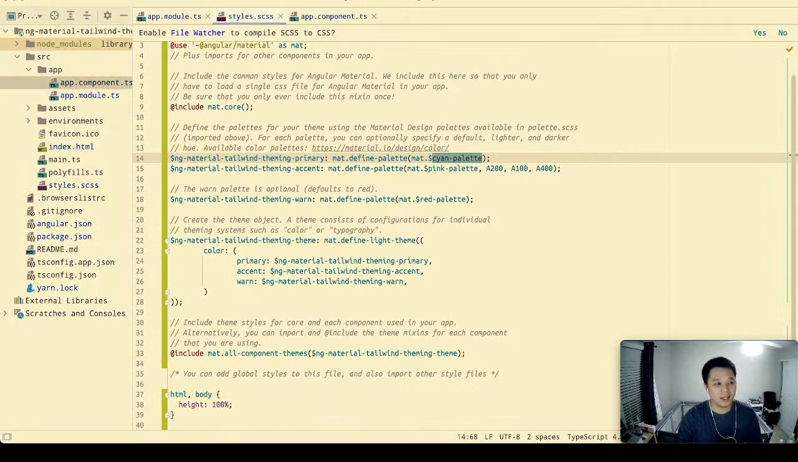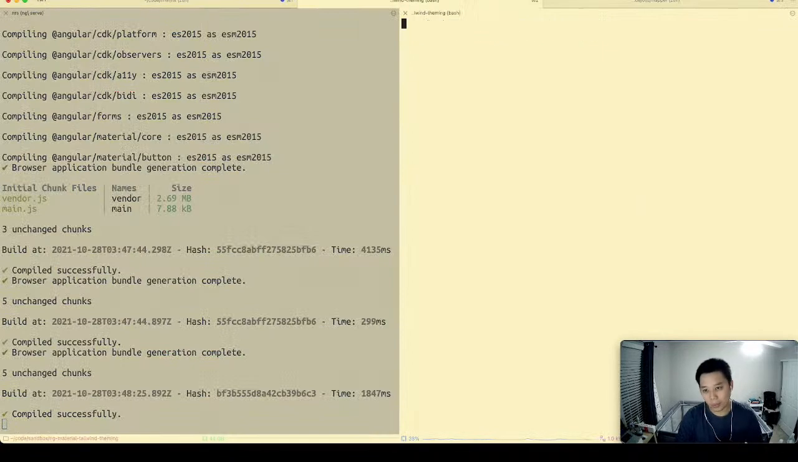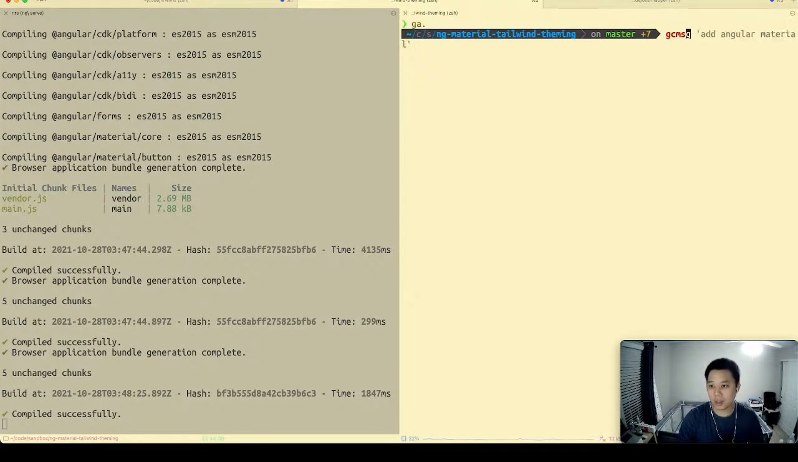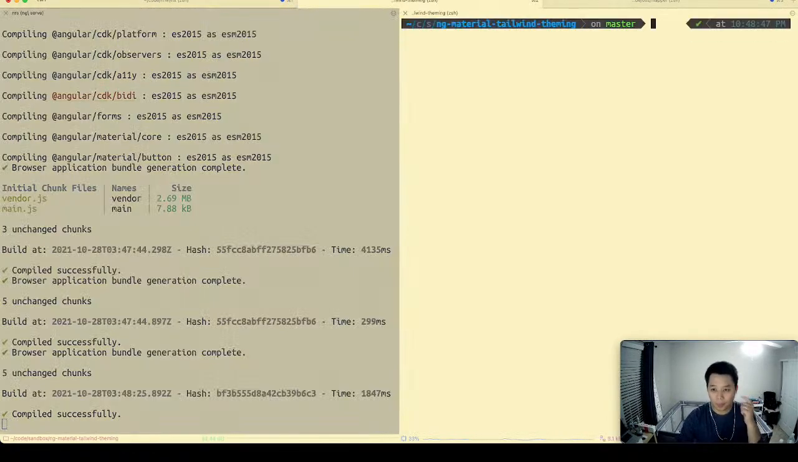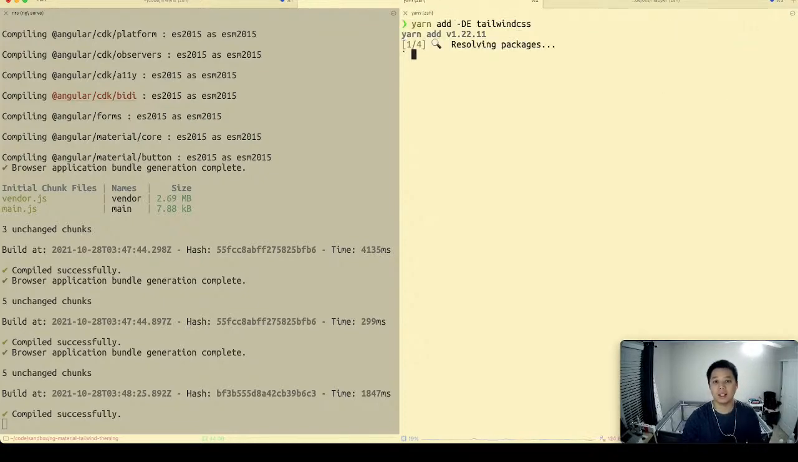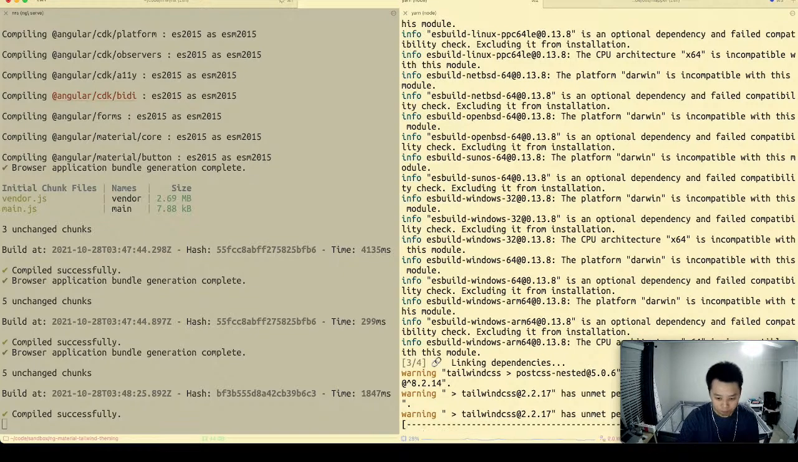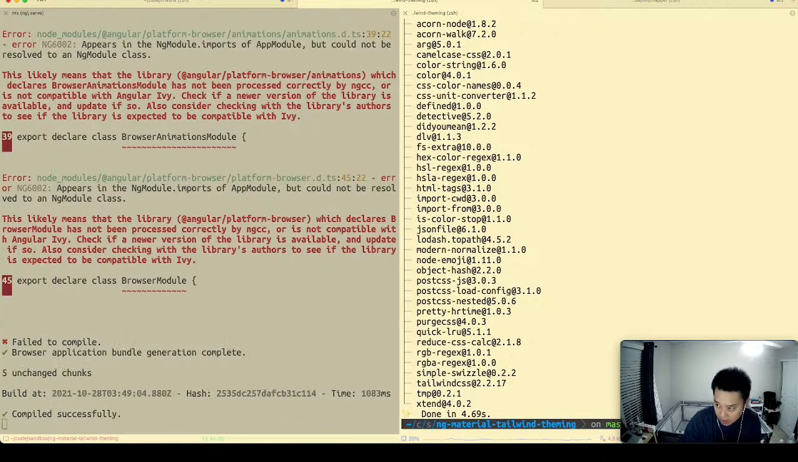Now, before we do anything else, I'm just going to commit real quick. We just start with add Angular Material. All right, so next what I want to do is add Tailwind. So just yarn add tailwindcss. So to recap, we already have Angular Material set up with a custom theme. Now we just added Tailwind.